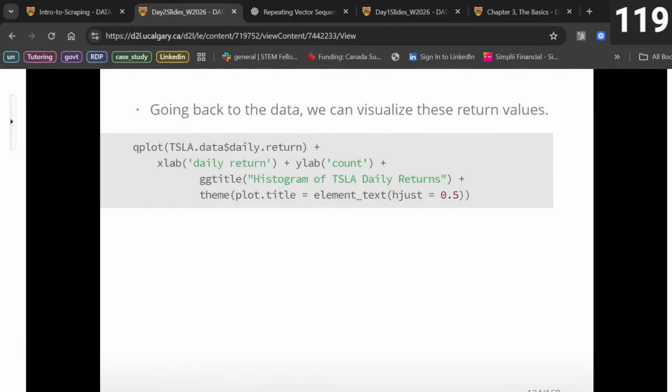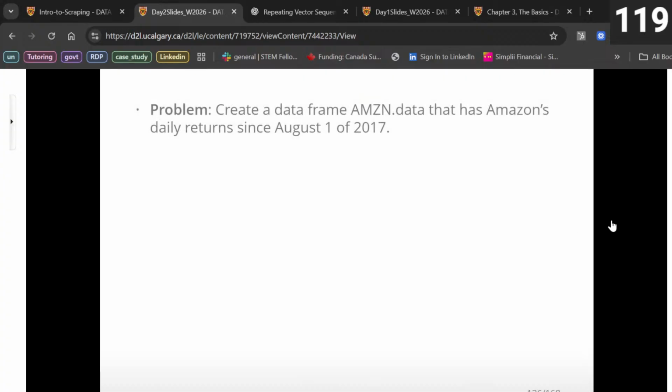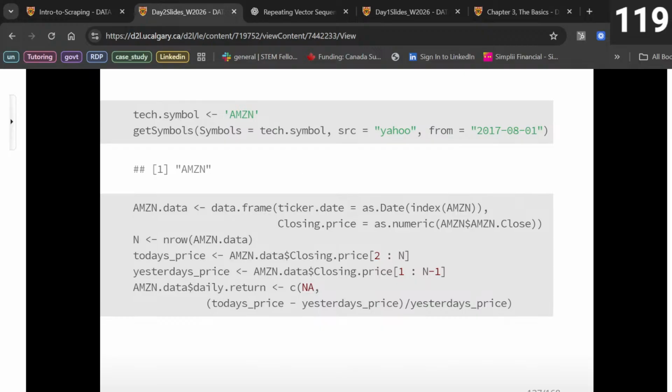Okay. Test the data daily return, plot daily return and count, make a histogram. Have this title adjusted. Create a data frame that has Amazon's daily returns. The ticker symbol is this. Get symbols: the ticker symbol from Yahoo from this date. Have the date as a date and the closing price as numeric, specifically the close. Okay, n rows. This seems pretty useful, so it will be good for the assignment too.